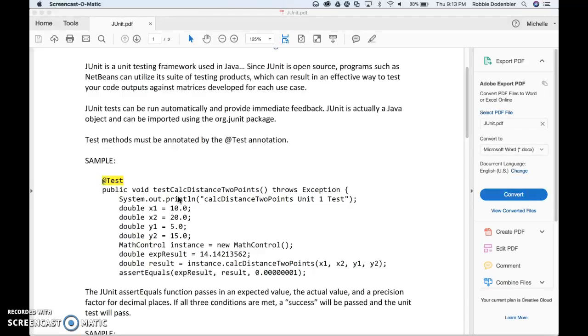My function is called calc distance 2 points, and we'll see that we call it down below, but first I define my variables. In this case I have 4 different variables. Your program would normally input each of these values based on user input, but here we're just going to hard code them based on our matrices. Matrices are just unit tests that outline each different type of test, and you can test for that.